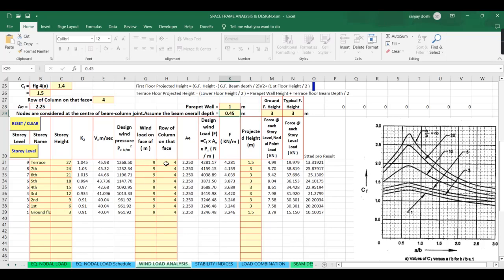17th, row of column on that face in number. In that enter number of column of that floor and on that face. It is 3 for X direction wind and 4 for Y direction wind. 18th, projected height in meter. In that enter addition of half height of above floor and half height of below floor for that floor. It is 1.5 for terrace and ground floor and 3 for typical floor. Next, save the sheet.